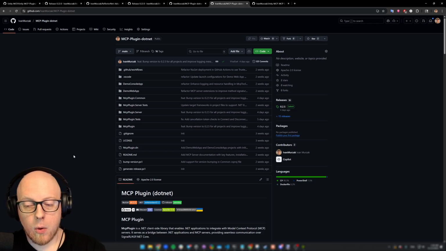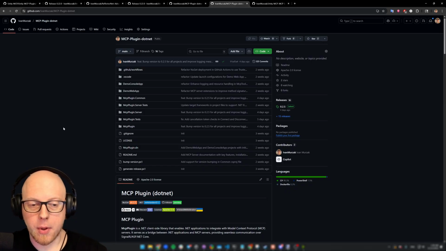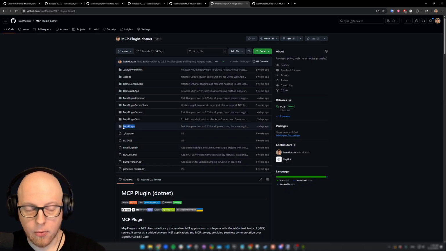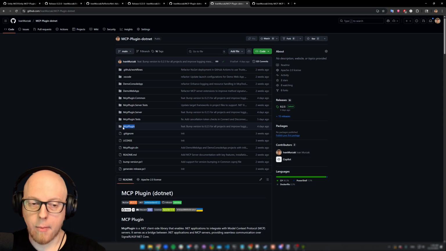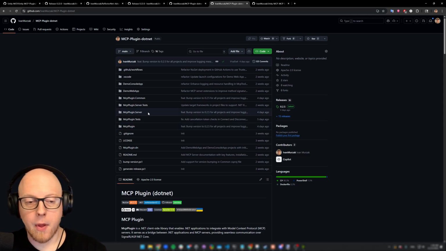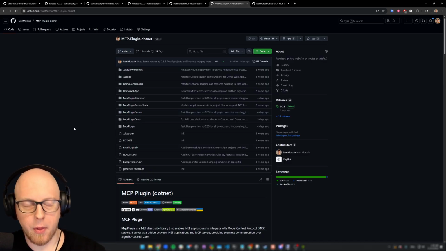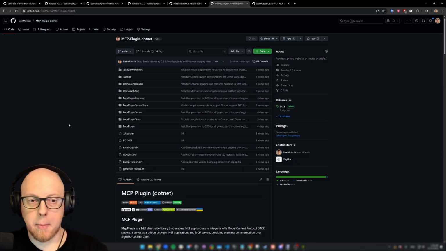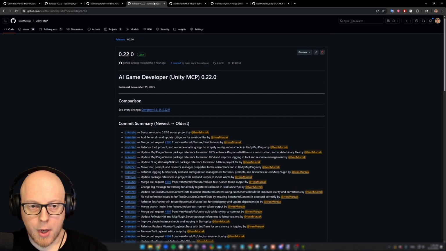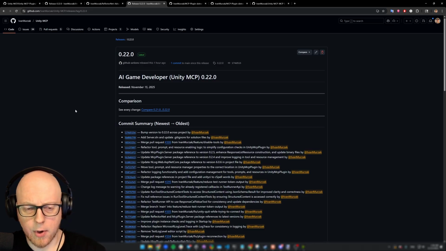So this project contains two libraries. One of them is needed for plugin for client side. This one is MCP plugin, and another one is needed for MCP server. This is MCP plugin server project library at the same time. So these two libraries were added as dependencies into Unity MCP in this update. They were added as DLLs, just because Unity is not very friendly with NuGet.